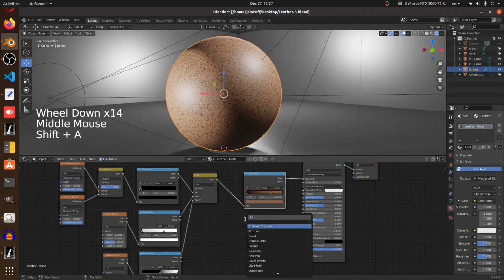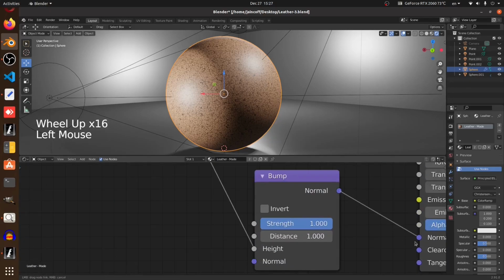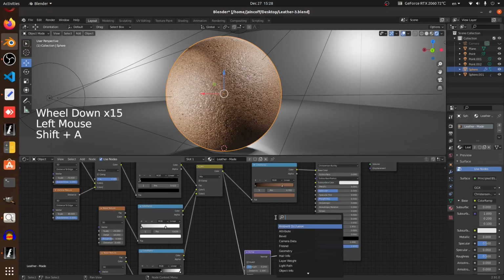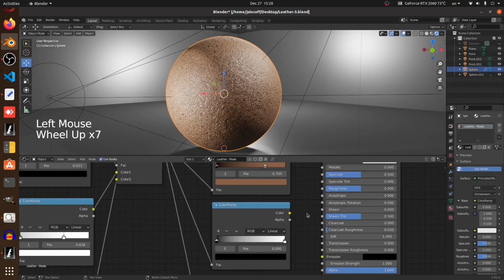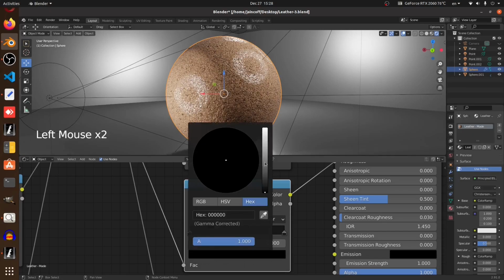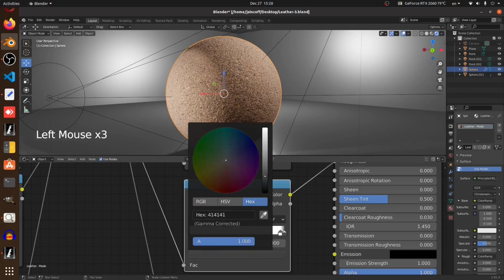So Shift A, add the bump node, connect the color to the height, and the normal to the normal. Decrease the strength to something like a quarter, 0.25. Add the color ramp, connect the color to the factor, and the color to the roughness. Change again these colors, make the black white and the white black. And keep playing with these handles until you are satisfied with the reflection of our leather material.